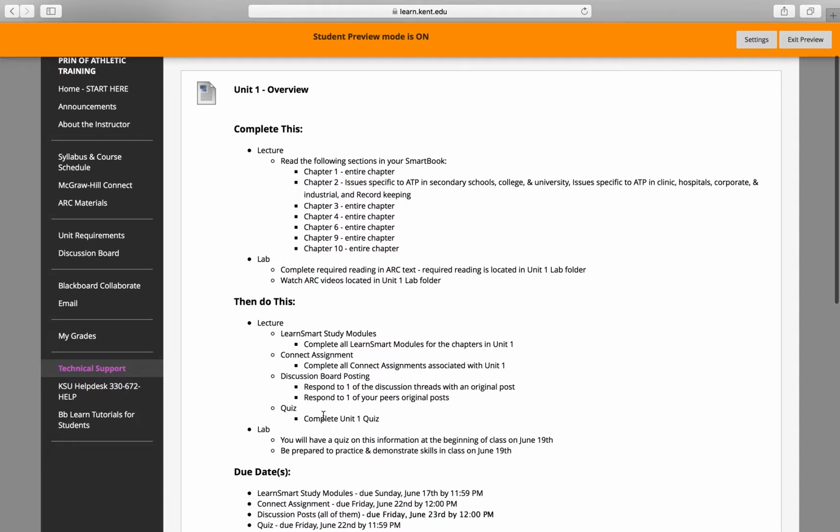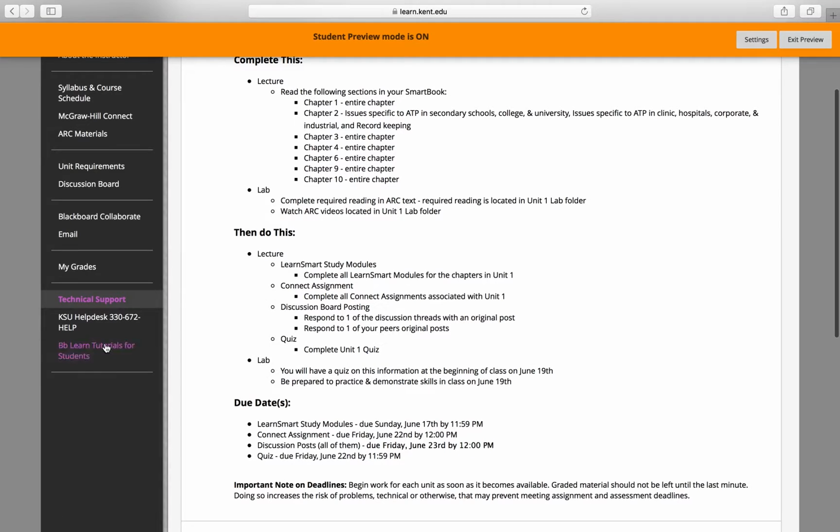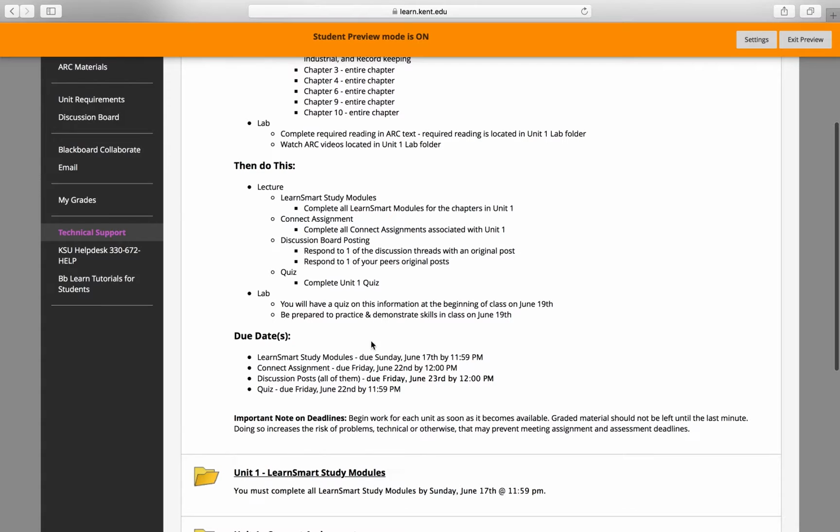For lab, you won't be required to do anything other than just the proper preparation, because we'll be taking quizzes and applying that information when we meet face-to-face in class. It also has the due dates. Your Learn Smart study modules will always be due on the Sunday of a unit. Your Connect assignments and your discussion posts will always be due on a Friday of the unit at 12 p.m. And then your quiz will always be due on Friday by 11:59 at night.